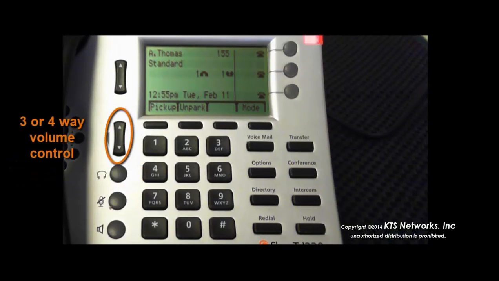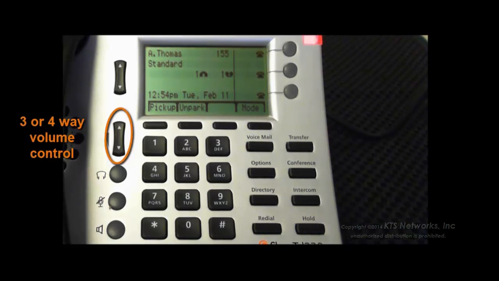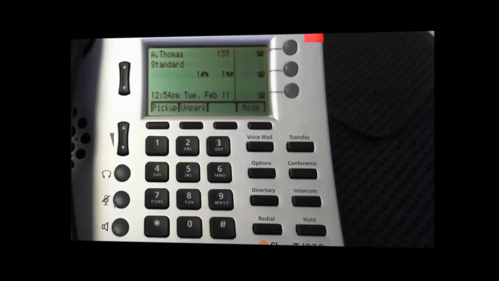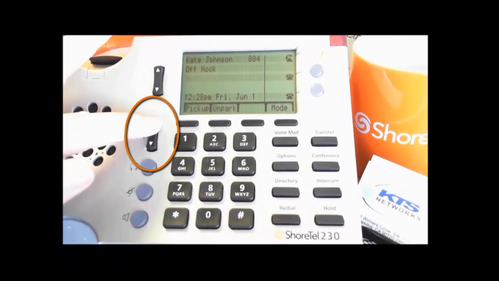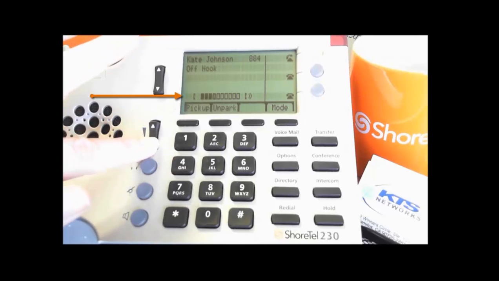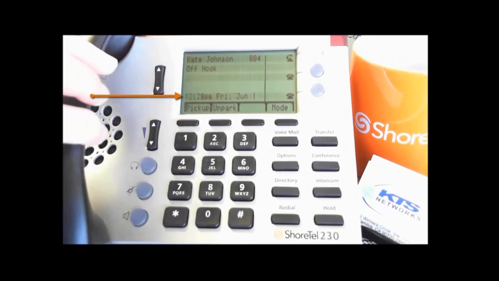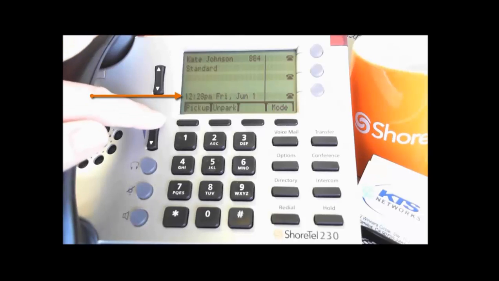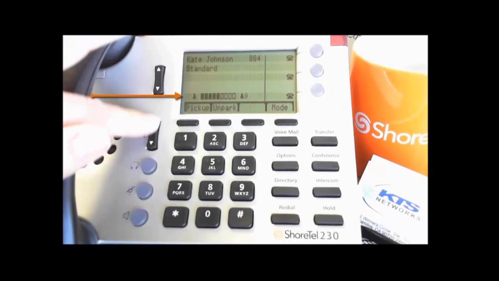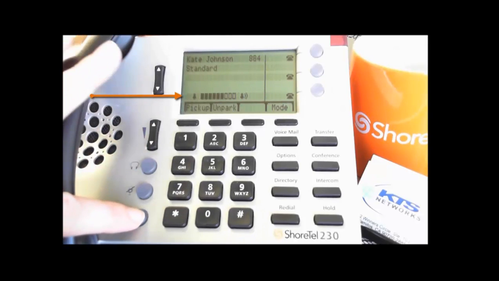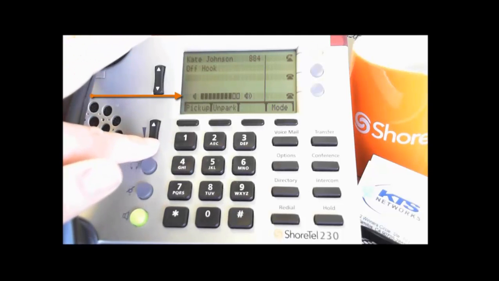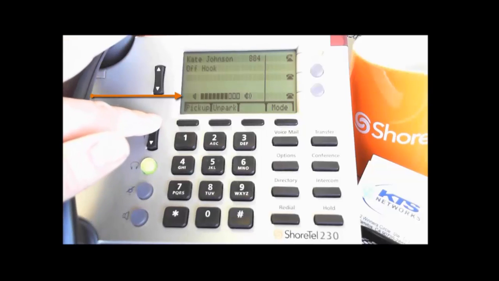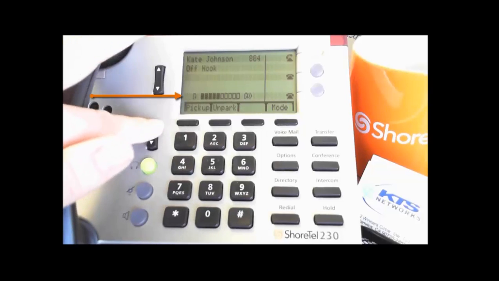This is your 3-way or 4-way volume control, depending on whether you have a headset or not. Some headsets have their own volume control. If you are on your handset, you'll adjust the handset volume. If you're in idle status, you'll adjust your ringer volume. Notice the boxes have at least several boxes lit. Your speaker will also be adjusted with the speaker icon, and your headset will indicate the headset icon.